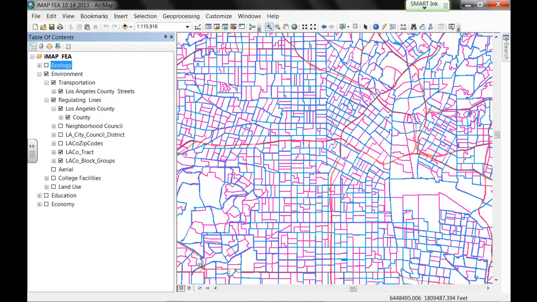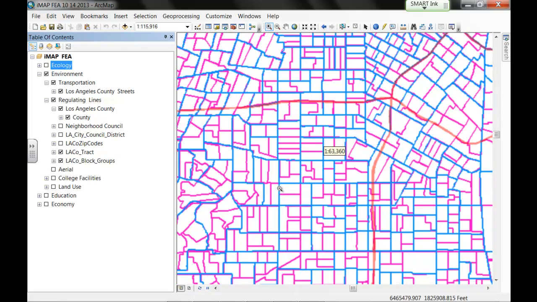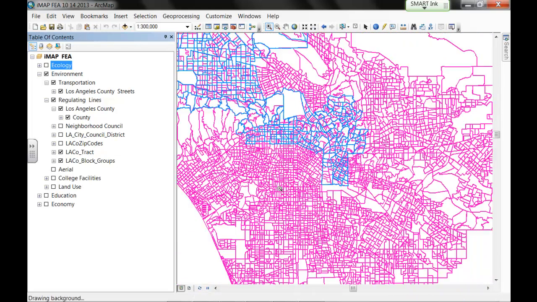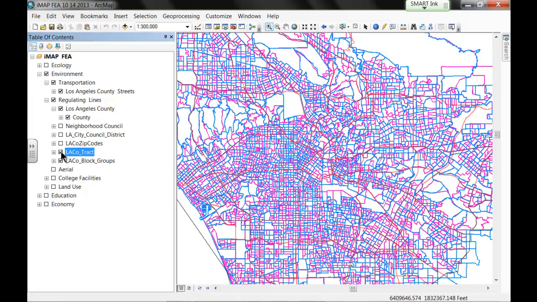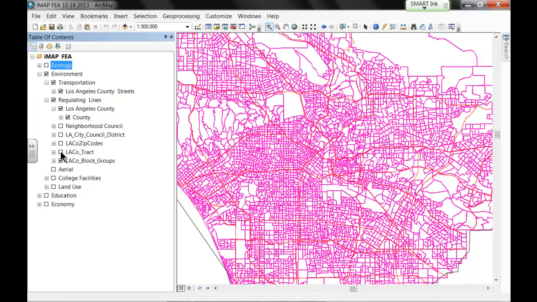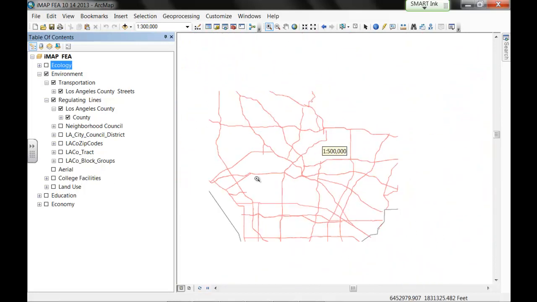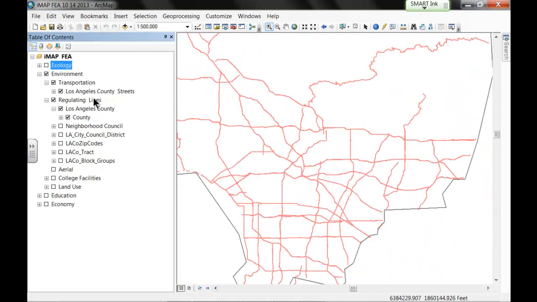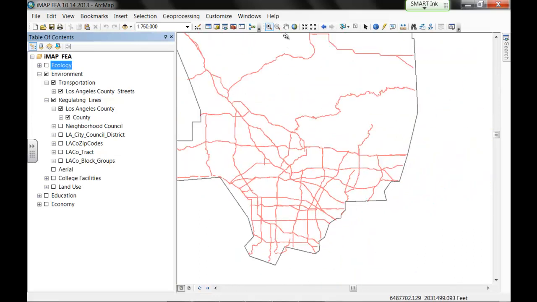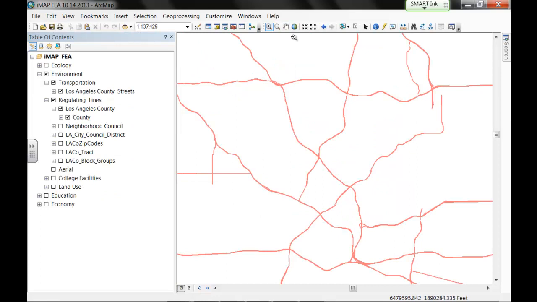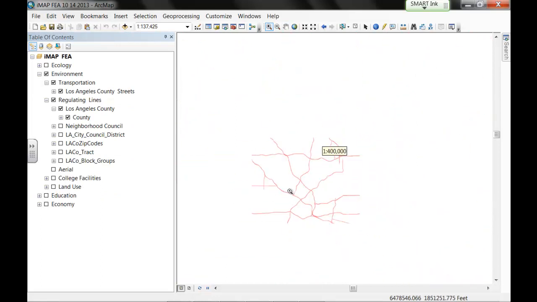I'm going to zoom out, and I'm going to remove the Los Angeles County tracts and the Los Angeles County block groups. And I'm only going to leave the Los Angeles County streets. Turn it off or on. And you can turn on and off the county. So this is a map that we personalized for the use of the 9 colleges.